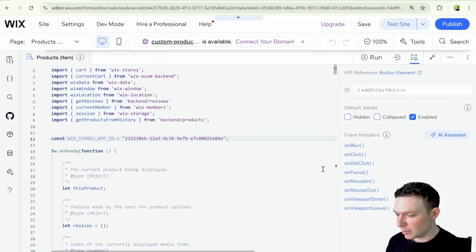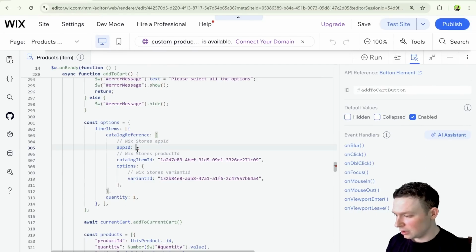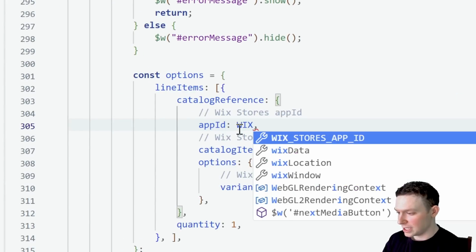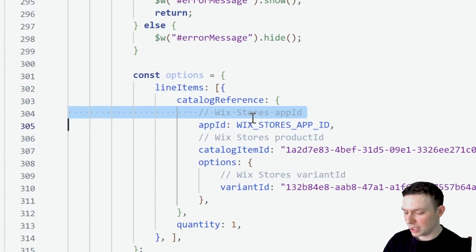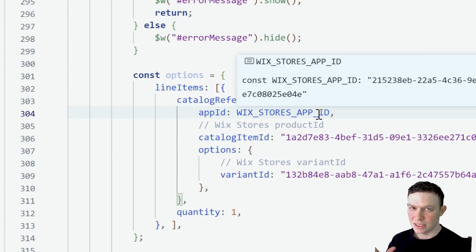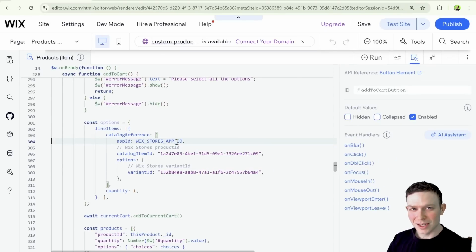Okay, and now if I go back over here to my code where it's broken, here in appId I'm going to have WIX_STORES_APP_ID, and then I can go ahead and get rid of this comment, and I know now which ID this is. Okay, so that's one down.